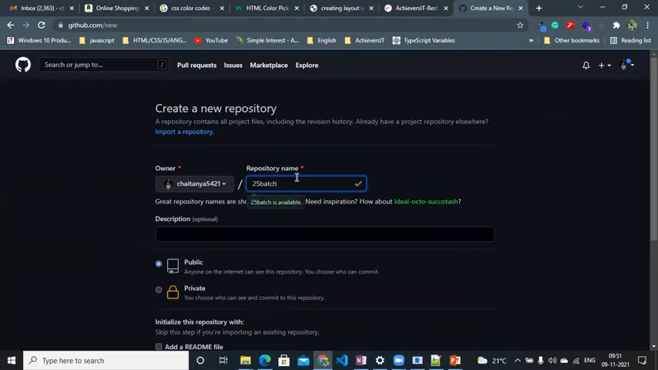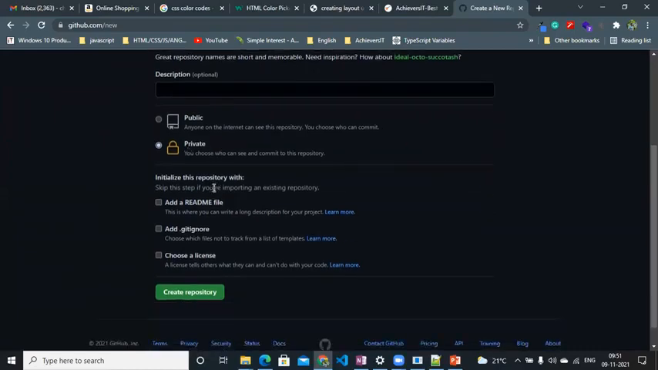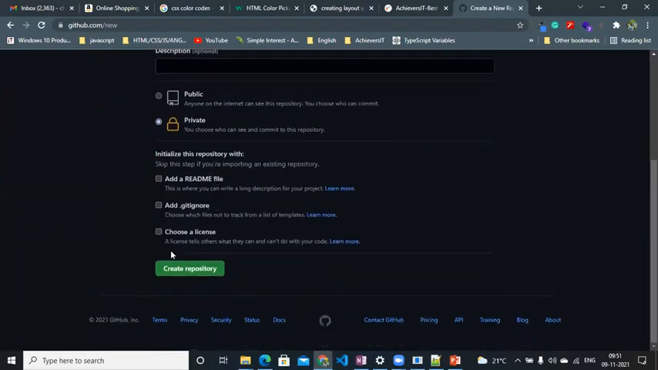Batch repo. Okay. Now, if it wants to be in public, it is going to be in public. Public in the sense everyone can access, private in the sense only those to whom I have given access can access it. So I'm going to make it private. I'll take your email ID so that I can give you the access. Next, create repository.